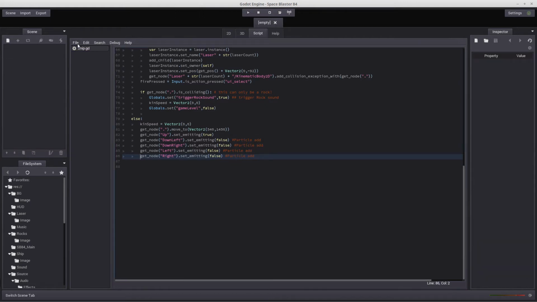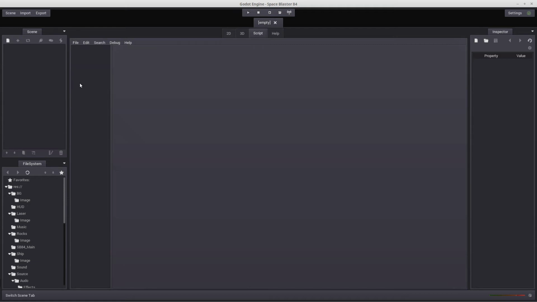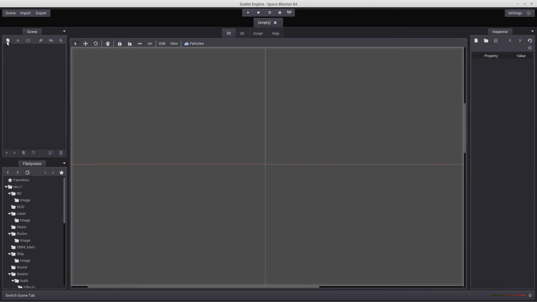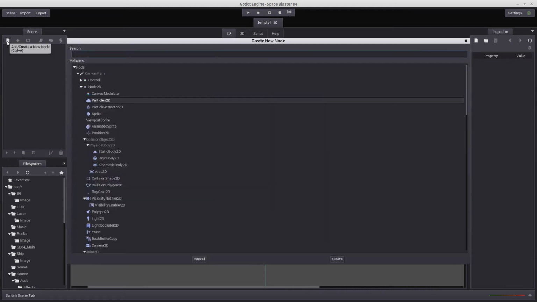And let's make sure we save that script, and we'll close that script. And let's create the explosions for the rocks themselves. Okay, so let's create a new scene here. Let's add a particle so that we can create the explosion.